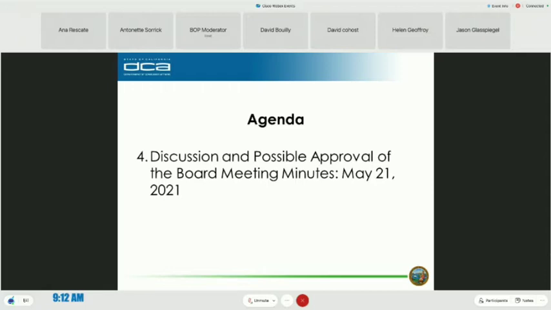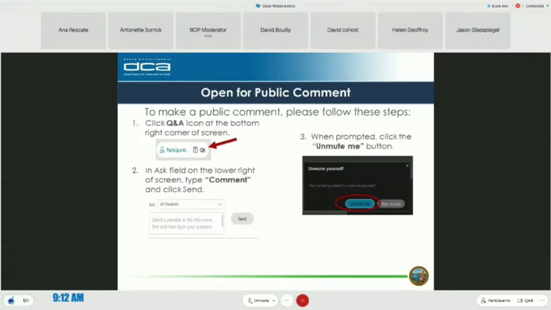All right, I'm not seeing any raised hands or unmuted microphones, and I think this may be the first time we're adopting these minutes without amendments. I'm very excited about this possibility. So if there isn't any board discussion, Madam Moderator, could you please open for public comment?